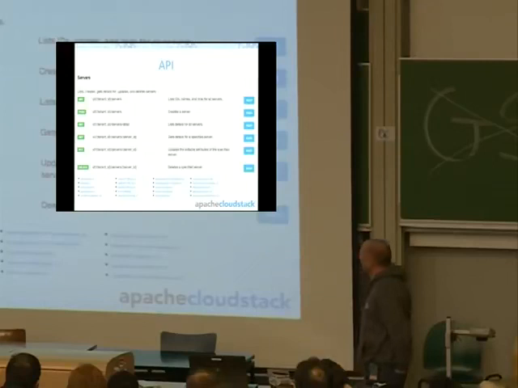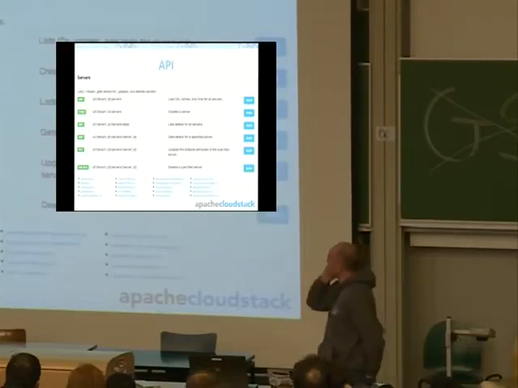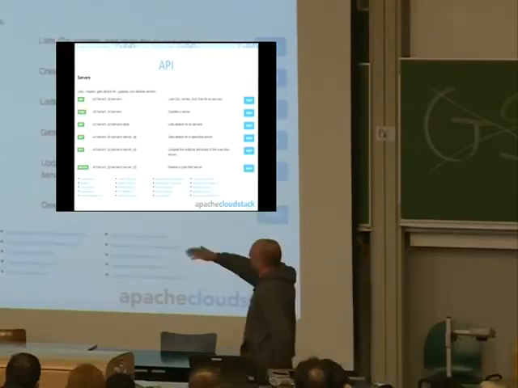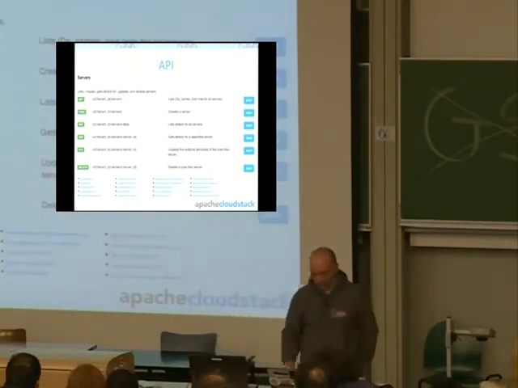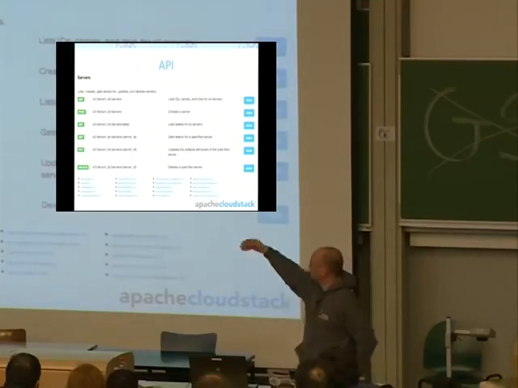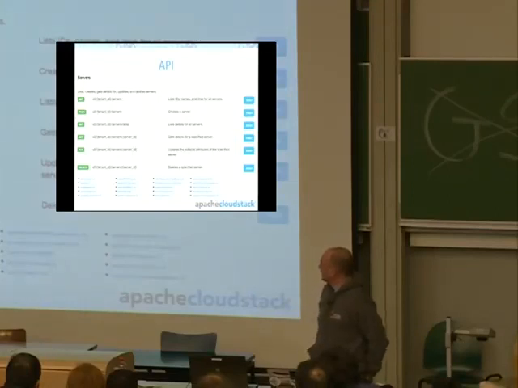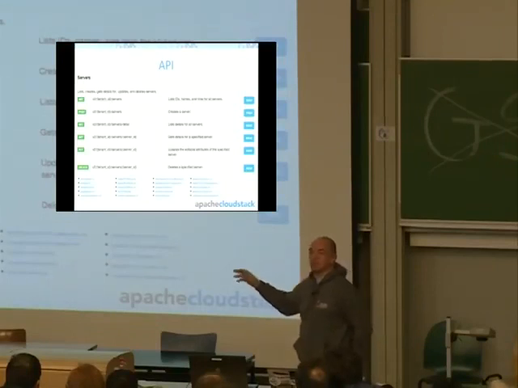OpenStack is, as far as I know, really fully REST API in the sense that you have very well-defined URIs, and then you can use different types of methods, get, post, put, delete, to actually manage those resources. In CloudStack, everything is going to be a get or post. Okay.